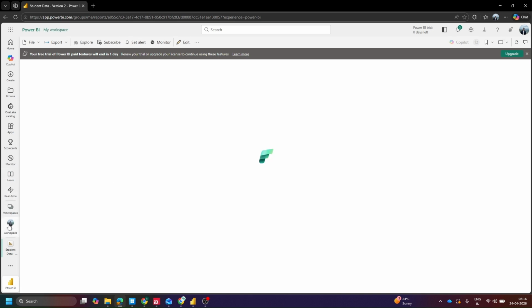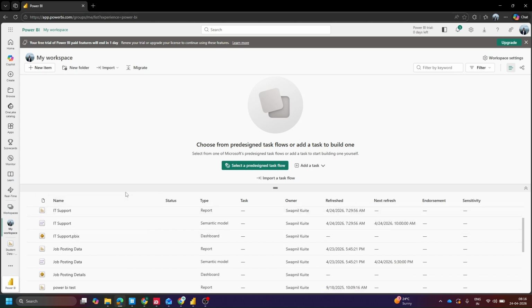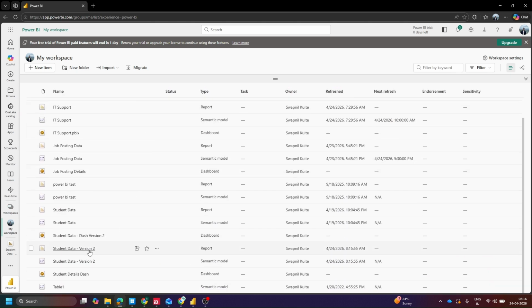So in My Workspace, if you see Student Data Version 2, this is the dashboard, but this is the report. Dashboard is a different thing, report is a different thing. Whenever you publish it, it comes under report and semantic model. These two things will be created.